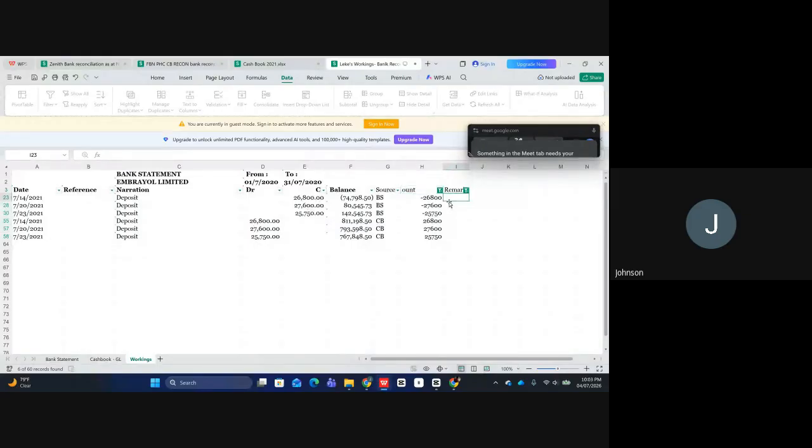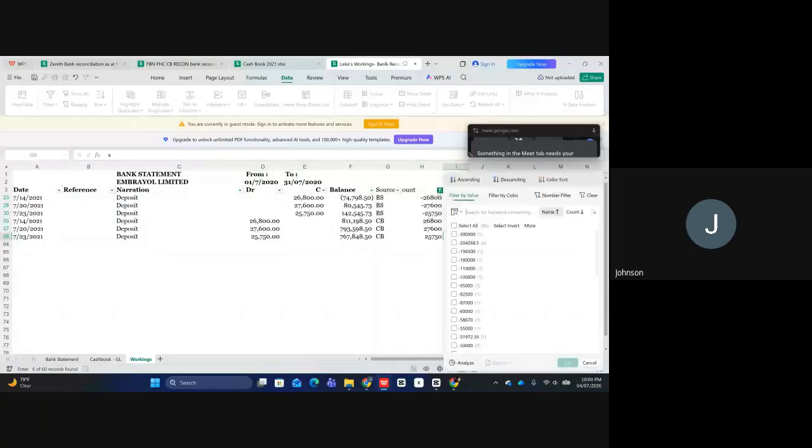So I'm calling all of them X, because this is not what is giving us the issue, right? This is not what is causing the issue. Just put it at X. What's the next thing? Come back to your filter for your amount. Now this time around, you select all and click on OK.